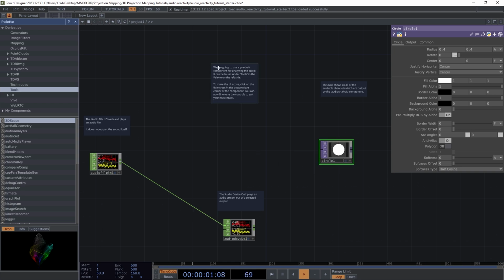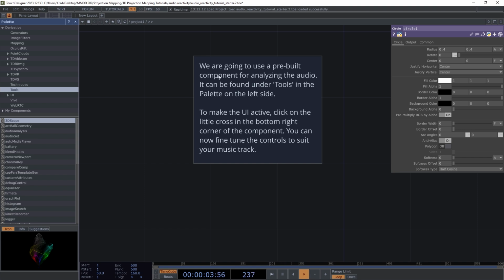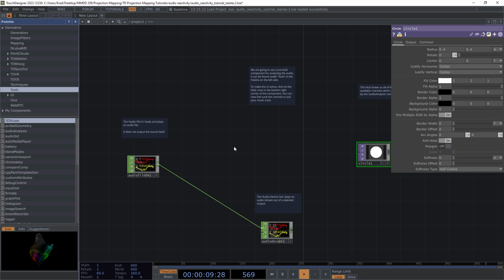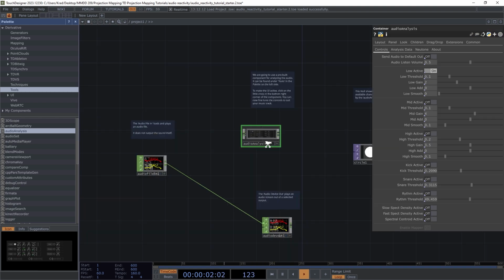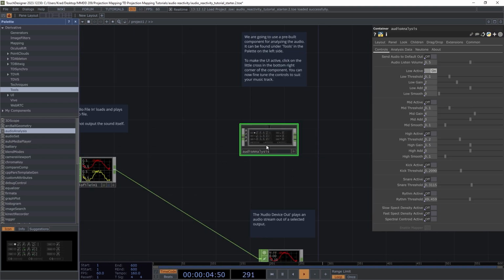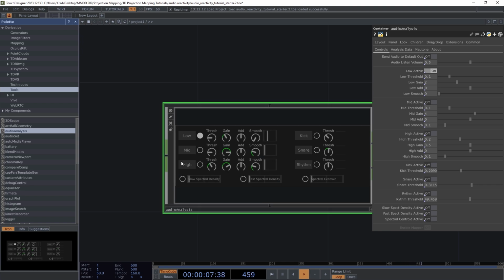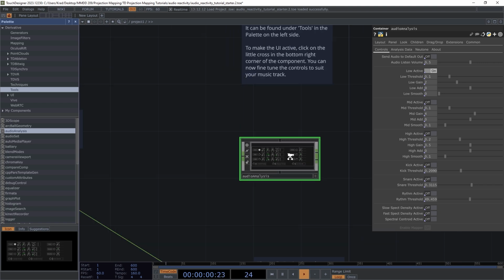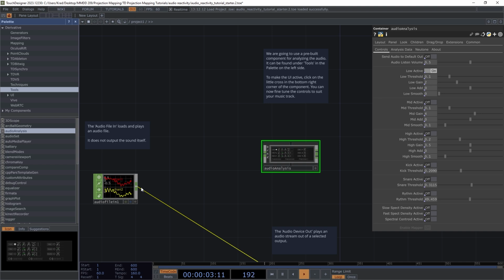Yeah, let's bring in our component now. So we're going to be using a built-in component, which can be found under Tools. Now you could build your own audio analysis component. It's not that difficult once you get the hang of it, but for the purposes of this class and in the spirit of these tutorials, I'm trying to keep things nice and easy. Right, so this is a pre-built component. It has a UI screen, which we'll get to in a second. But the first step would be to connect the audio from the file to the input of this thing.